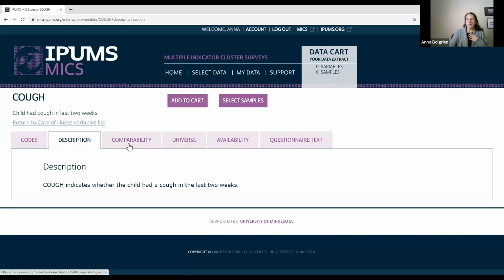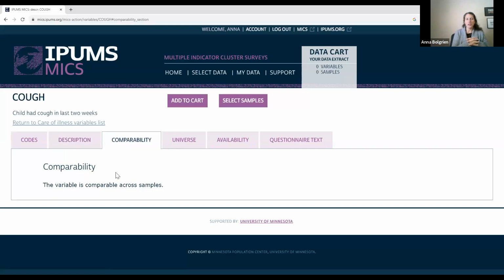The next tab you might be interested in is comparability, and this variable is generally comparable across samples. I'll show an example next where this is not the case, and you would want to read the comparability section to learn more about the specifics of different samples or different countries that might impact your research goals.